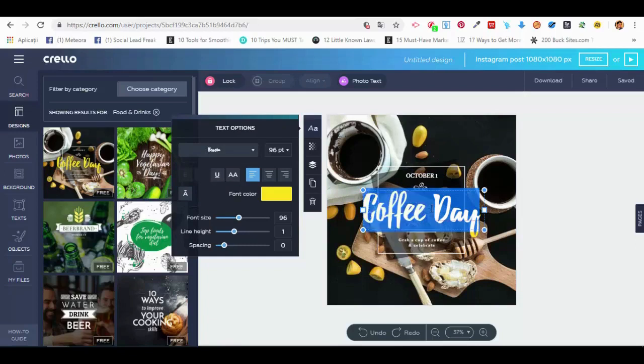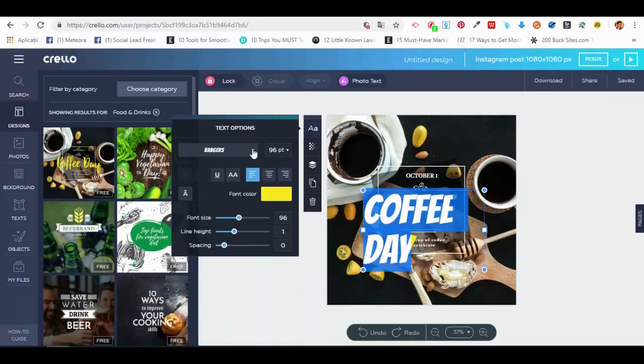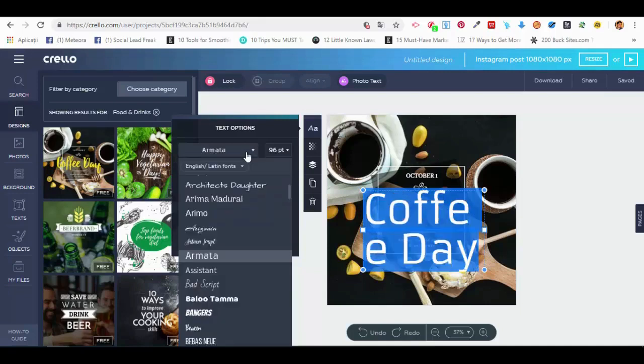We can select the whole text, and you'll see that the options for the text will open in this area here. Okay, so we'll have different options for the text. For example, the main text options. We can choose a different font. We have different types of fonts here. Bangers, for example, or Armata.